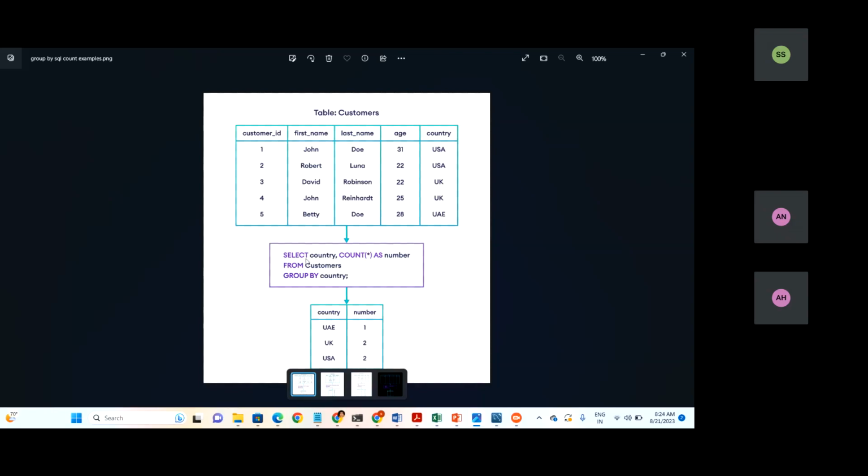So in the syntax, what we have given is country. We are passing country and count star as number. We are taking the count, and we are renaming it as number. So that is why it got renamed as number. And from the statement, we are passing group by country. Based on the country, we are grouping the data and we are getting the count here.